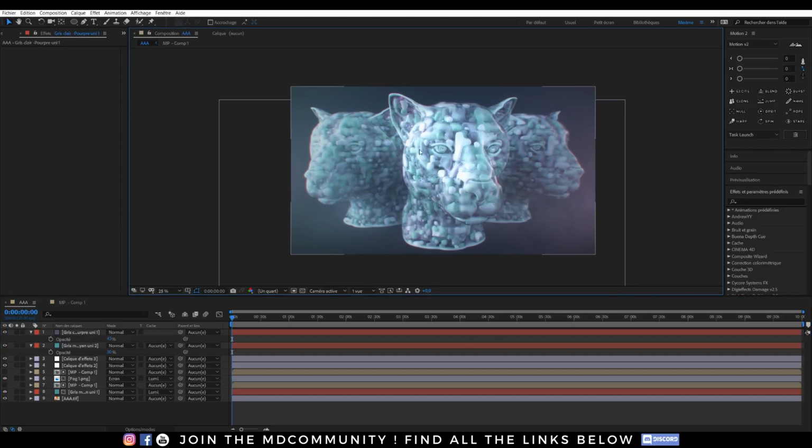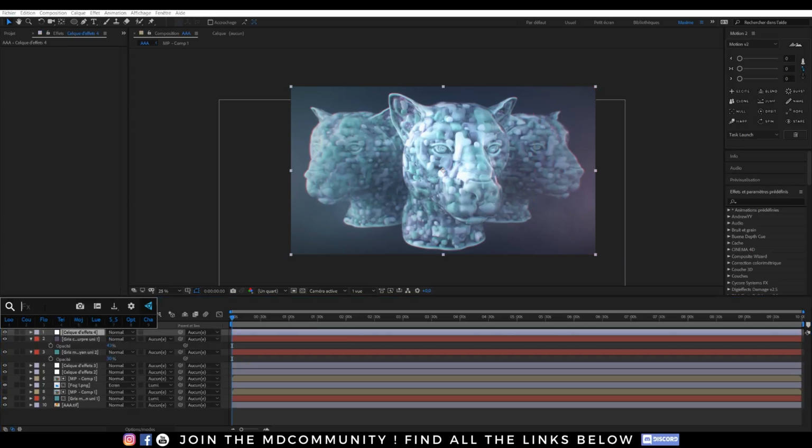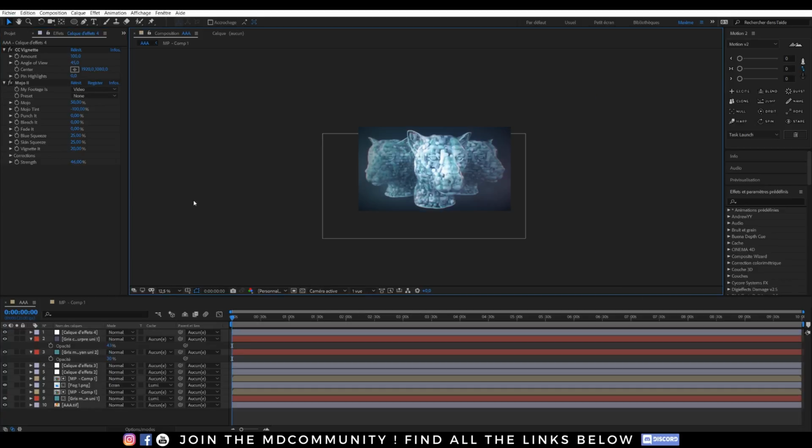And I can even add more effects. So I can add, for example, a vignette. And I can again add another color correction layer of your choice. I can tweak till I have something I like. And I think this image is pretty nice.